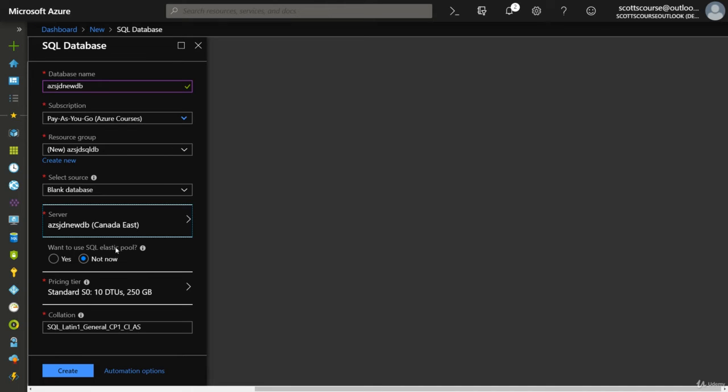Now you can save some money with this, assuming that those individual databases are not all maxed out using maximum resources at the same time. So if you've got one database that experiences a surge, but the other databases are quiet, this is a way of having the resources shared between them, just like a pool suggests. Because this is a standalone database, I'm going to say not now. This is not economical for a single database, only when you have multiples.